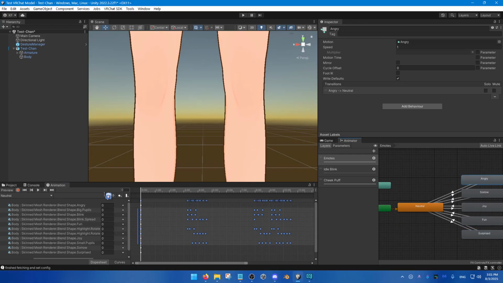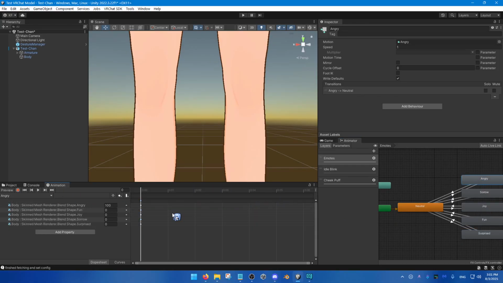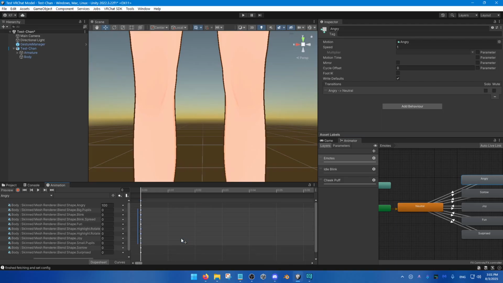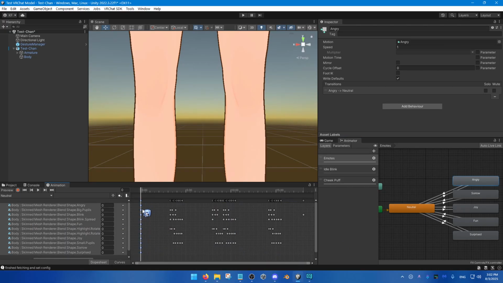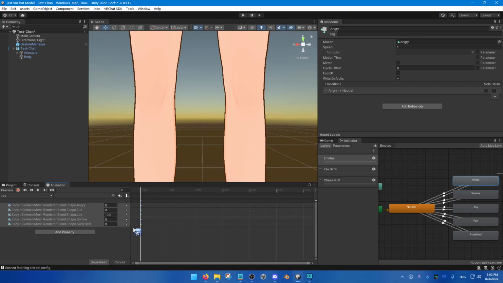So let's start off with angry, where let's say maybe we want to have the blink. We're going to do Control V in this case, and angry will have the blinks. But let's say for an expression like joy, we don't want any blinking occurring because we don't want clipping to happen. In that case, you'll go to your neutral expression and copy the first frame here, Control C, and then go to your joy expression and Control V.